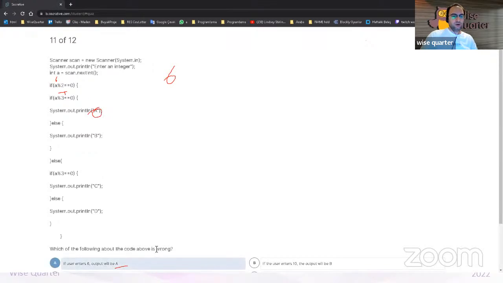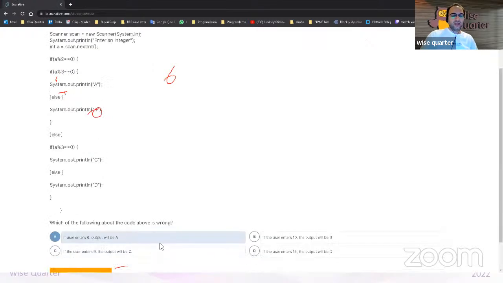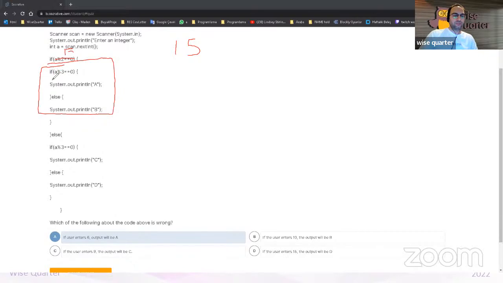Okay, it seems like, oh, again, we are looking for the wrong one. From the experience, this time I will check the last one. If user enters 15, the output will be D. If user enters 15, modulus is not 1, it is false, so we will directly go to this. These are inner if else statements. So because the first one is false, they won't be executed.